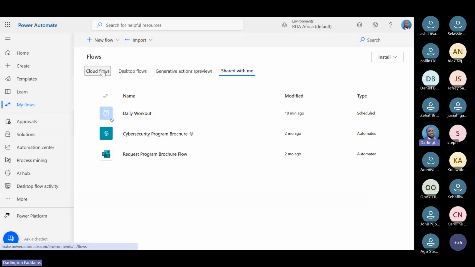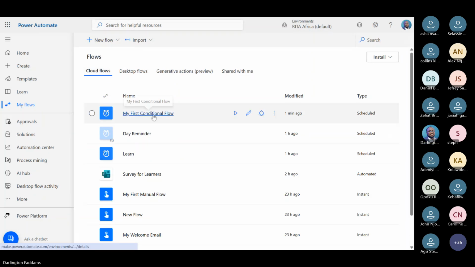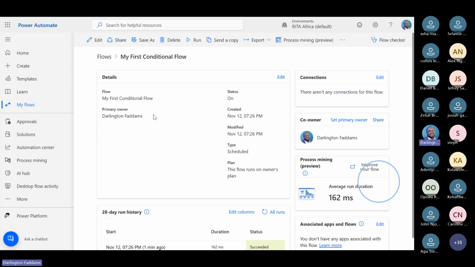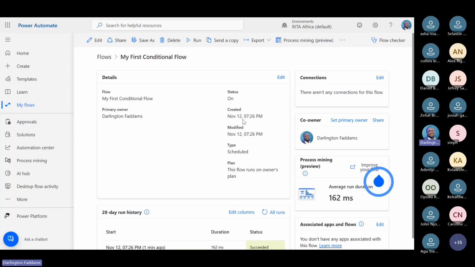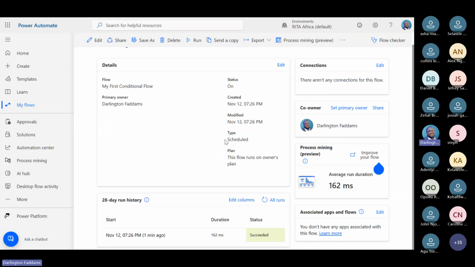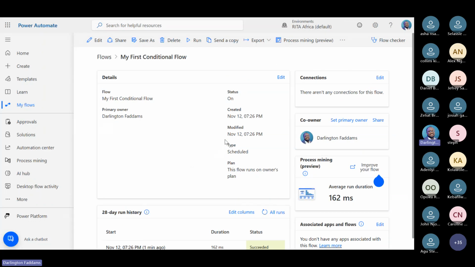All right, let me go back to my cloud flows and continue with the condition flow. So because we have spent some time here, you can see that everything is starting to look familiar, and you are starting to understand this.